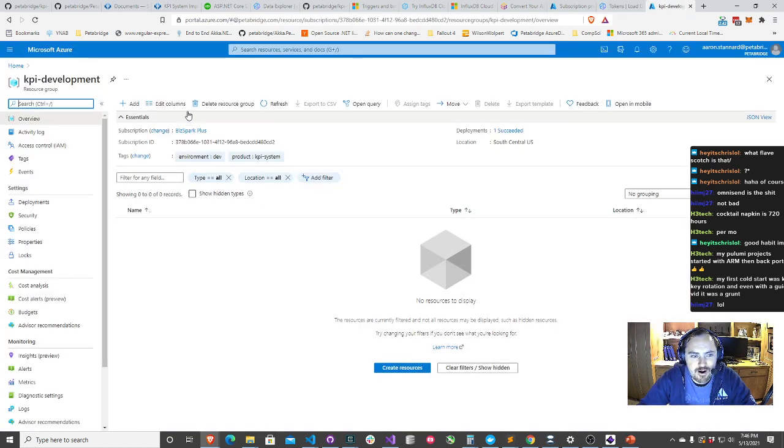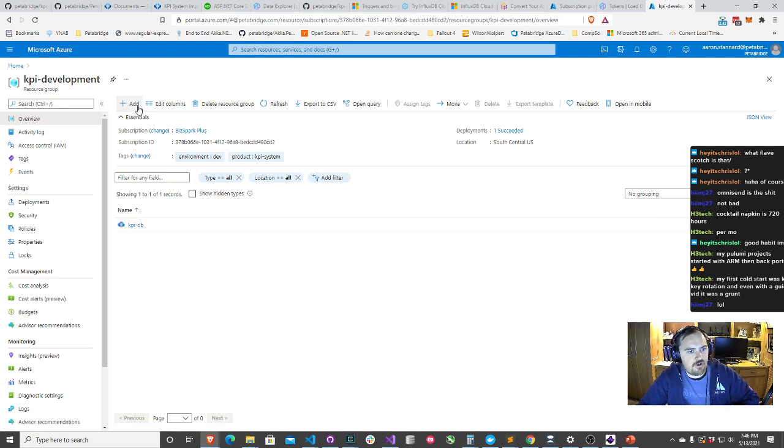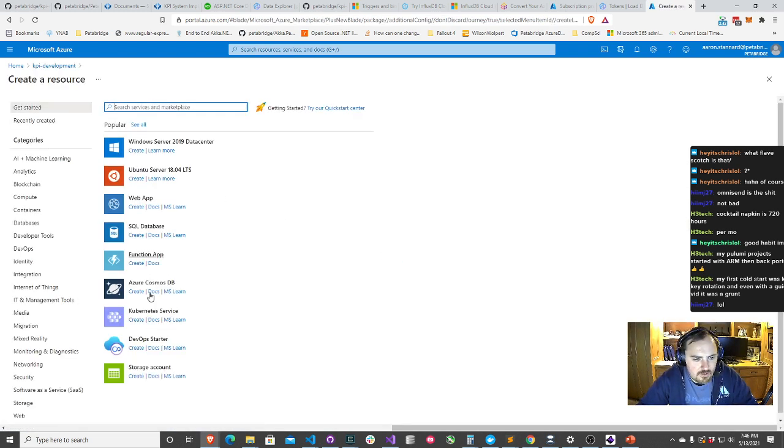All right, so that's looking good. Let me go ahead and refresh this. KPI DB is up and running. Let me go ahead and add next a function app. This is Azure Functions right here. Okie dokie.